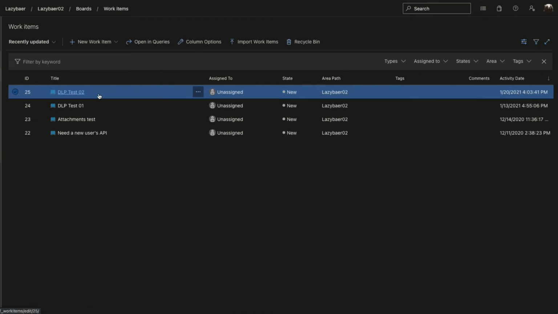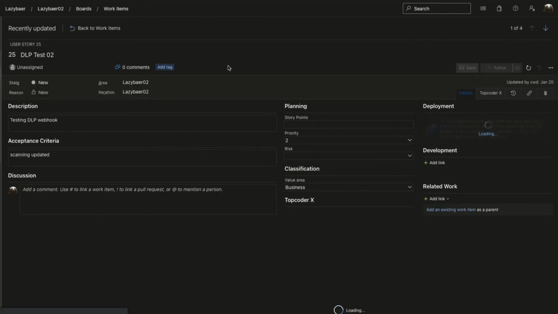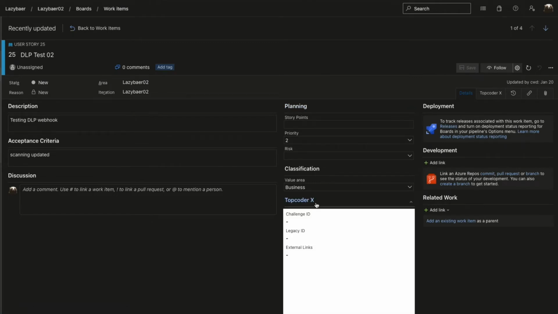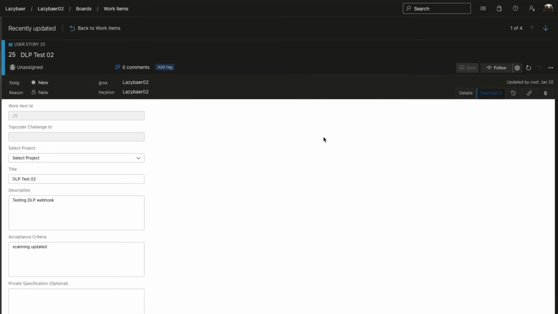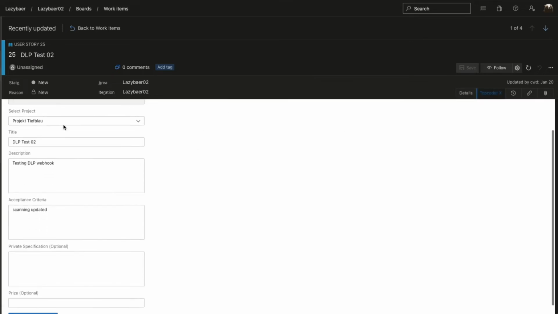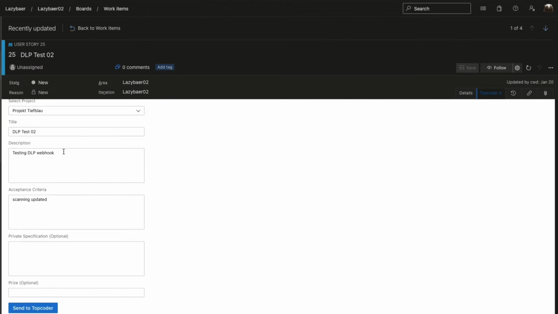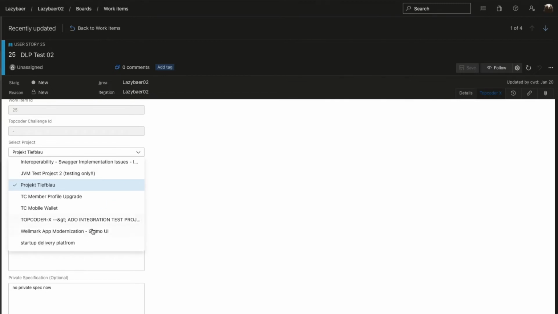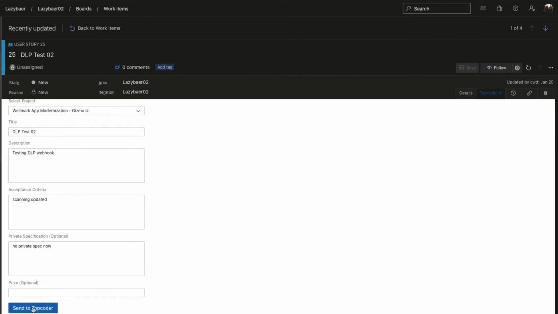I'm going to pick a work item here, and as you can see, we have this Topcoder X section right here on the bottom right, and also a Topcoder X tab. The Topcoder X tab will pull the content of the work item into the details for the challenge that you want to create, including a private spec section, and allow you to set an optional prize amount. We can also select what projects we'd like this to be associated with. And then quite simply hit the Send to Topcoder button. This will actually create a challenge on the Topcoder platform.